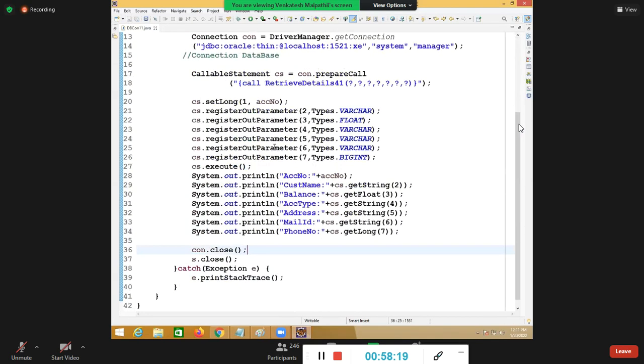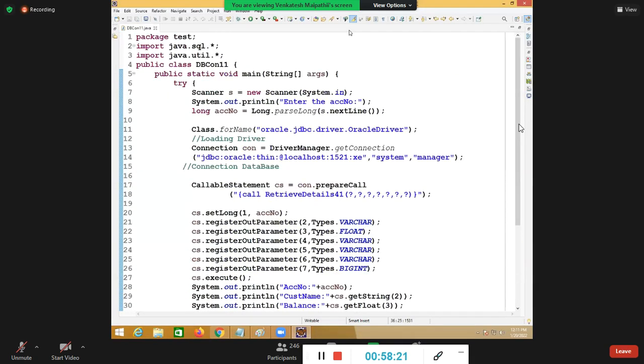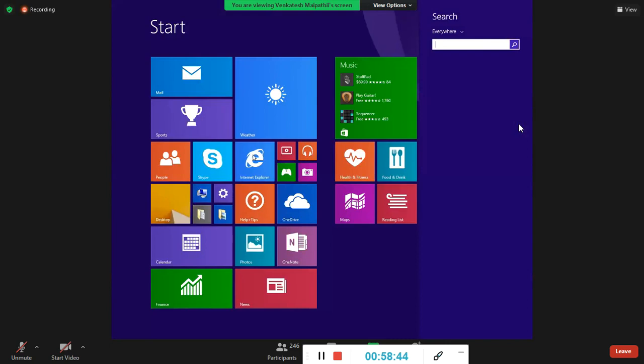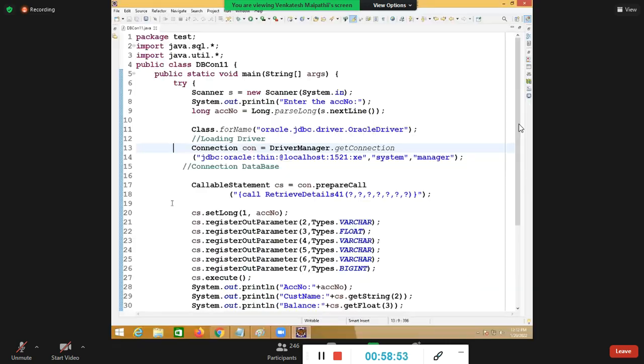Can I run this program now? Okay. According to the database, I gave 6, 1, 2, 3, 4. I think I gave, I cannot remember. What is the table account number I gave? Six, 1, 2, 3, 4, 5, 5, 6. Okay. Right. I'll run it. I am running the program.